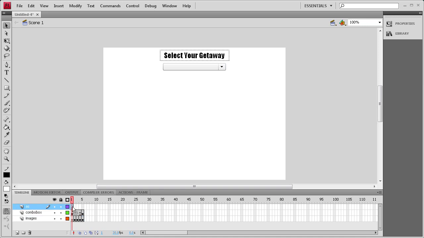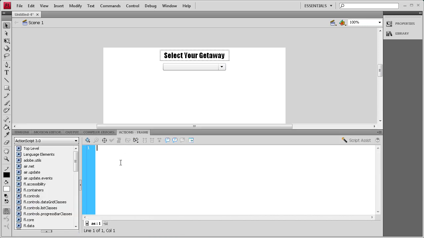So now what we need to do, I'm just going to close that, is actually add the ActionScript in. So we're going to click on the first frame of our actions layer, and then we're going to go to the actions window, and then we're going to start coding this. So we need to say first stop so that it doesn't scroll through the images, and then what we need to do is start giving some items to our combo box.